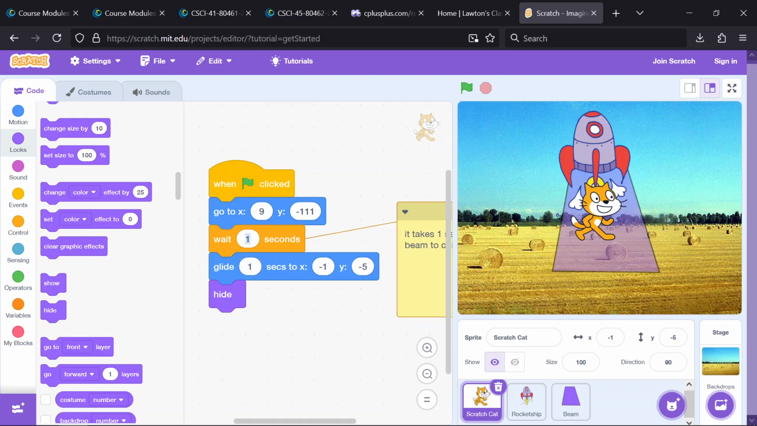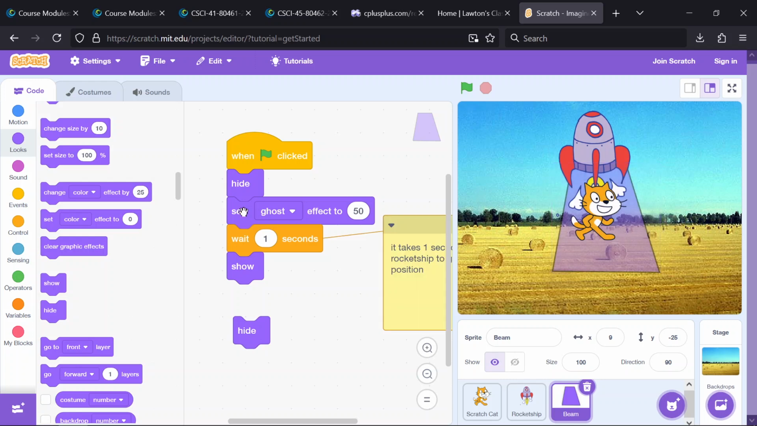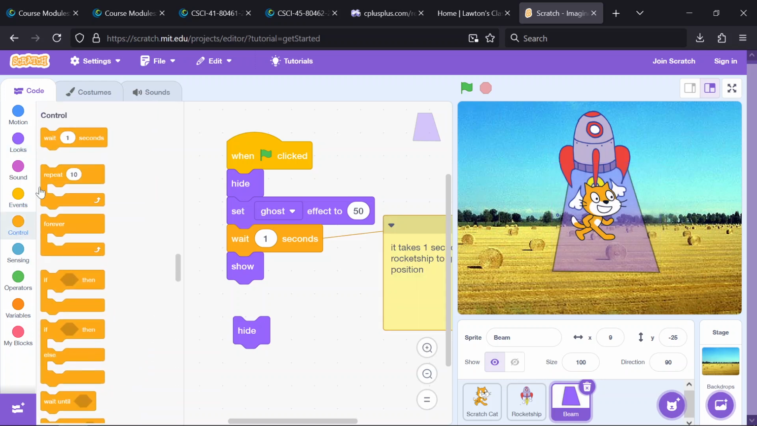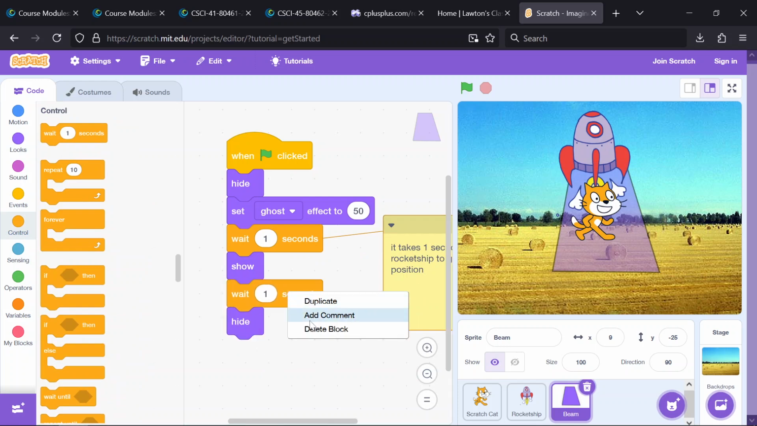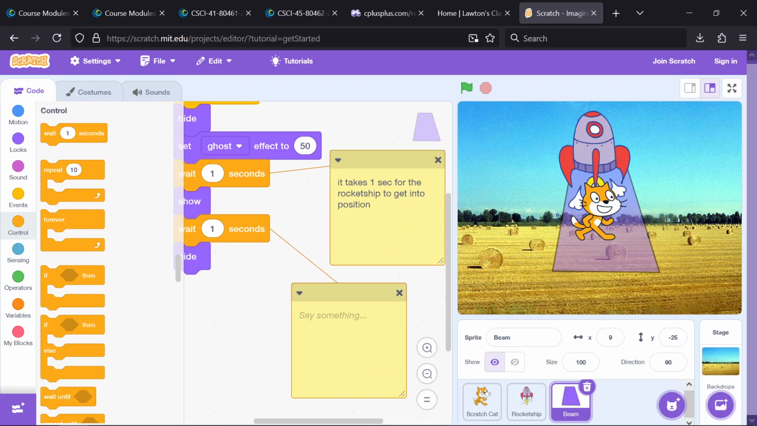After 1 second, the beam is there. And then it takes 1 second, the beam should stay there. And then you're ready to glide up. See that? That's important. That's another wait 1 second. Now we're waiting on the cat. And then we can hide ourselves as the beam. All right? It takes 1 second for the cat to be beamed.